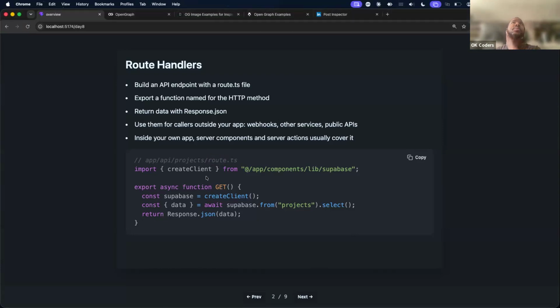And then this is what an API will look like. For instance, if we wanted to allow a third-party application to pull all our projects and do something with them, you would expose a way for, like I said, an external application to access your application.